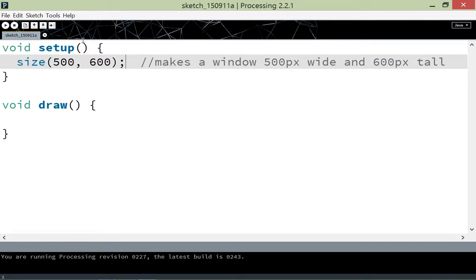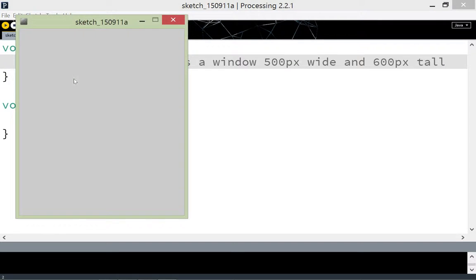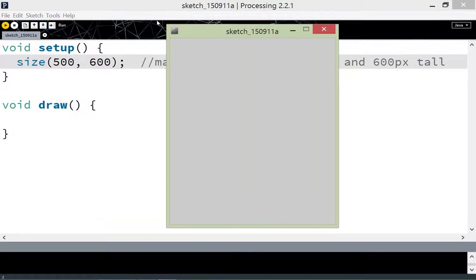Okay, so let's see if it worked. I'll press Control. Oh, so actually I should just press the button. There's a little play button here. You can click on that. You can also press Control R if you are lazy like me and you want to use hotkeys. So I'll press that, and you should get a window that'll come up that is a little bit taller than it is wide. Did that work for everybody? Yeah? It's kind of an ugly gray window, but it's a window nonetheless.